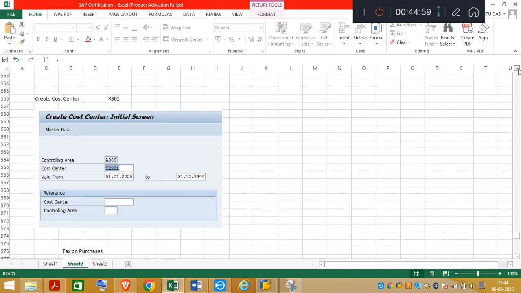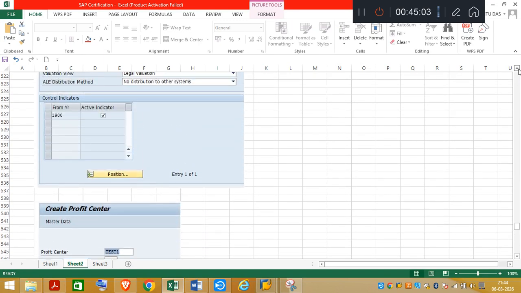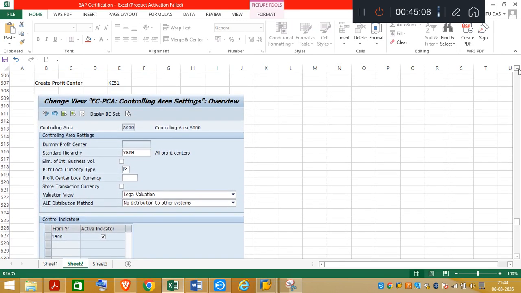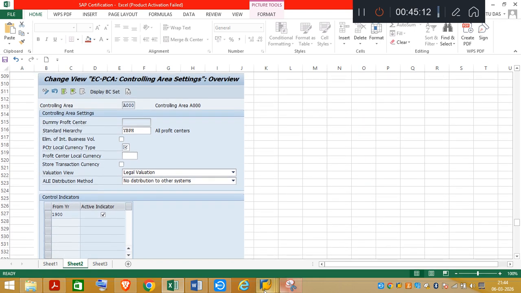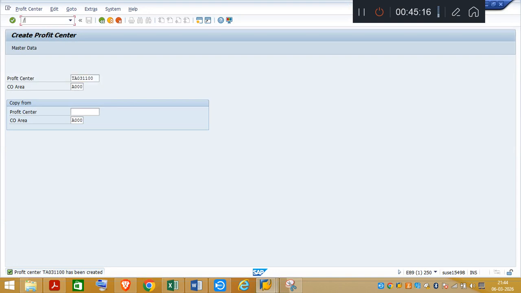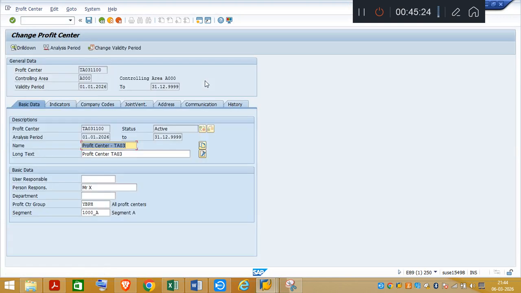To create a profit center is KE51, and to check it KE52. Okay, so to check it /N KE52, enter. And now enter, you can see the profit center, what you have done.